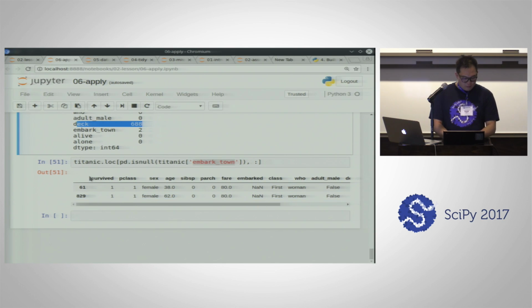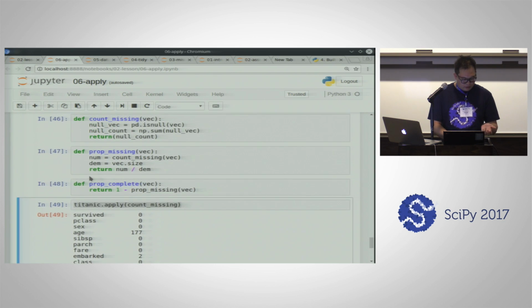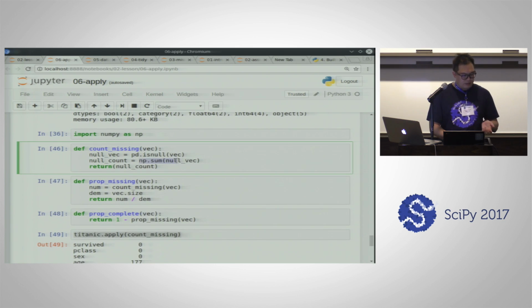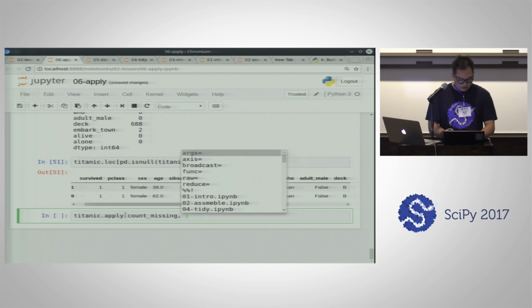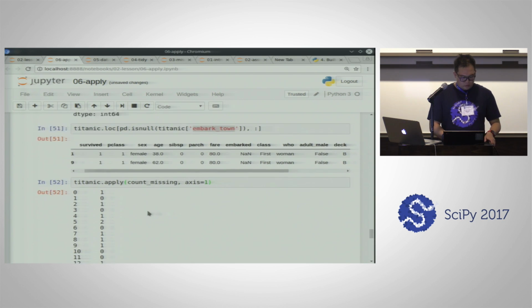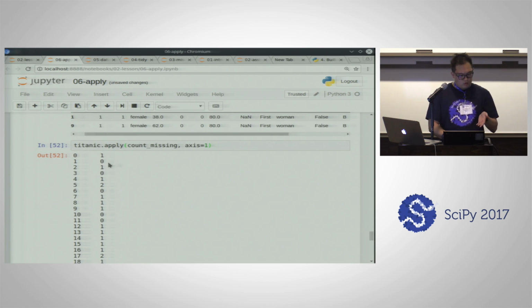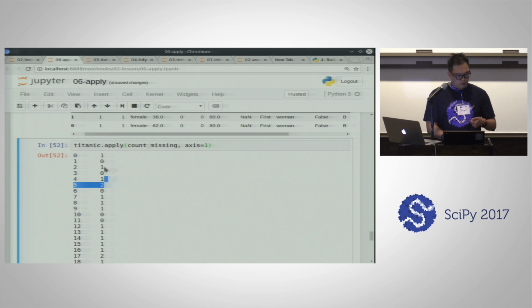All right, so we can do the same thing because our function is vectorized, and it's vectorized because we ran np.sum, so it can take any vector. So we can take our Titanic apply, and change the axis to 1, and this will give us, for each row, how many missing values there are. The first row has 1 missing value, the third one has 1 missing value, index number 5 has 2 missing values, etc.